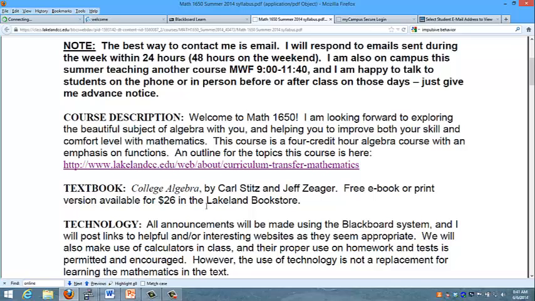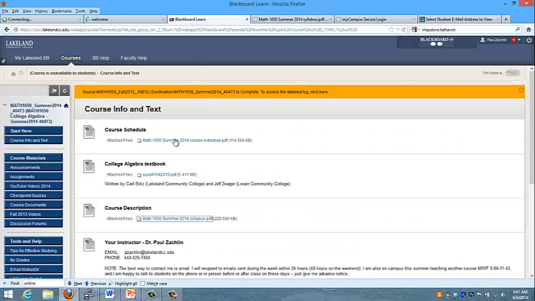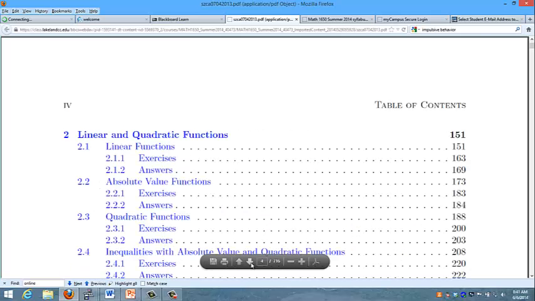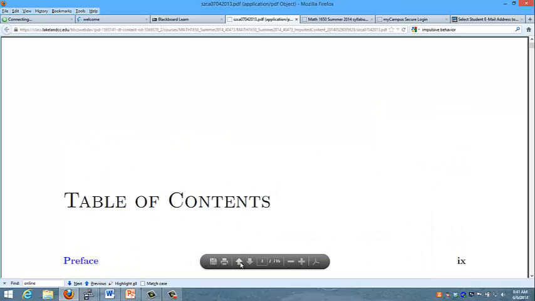He decided to give it out for free, other than the printing costs. So if you want a print copy, you can get one for $26 in our bookstore, or you can get a free e-copy. The way to do that is to go here where it says College Algebra Textbook, and I'm going to click on the link. And I get a nice PDF, 716-page book, absolutely free. It's very well written. It's very thorough.